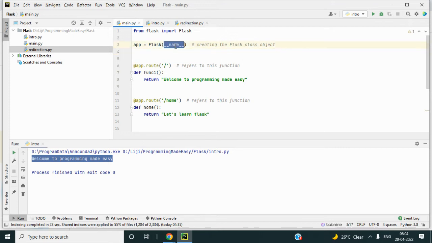So that also we have to pass as a parameter to this Flask, while creating the Flask object. So that is what is basically happening over here. Now here we have the function def fun1. This is the same function that we had over there. Welcome to programming made easy, right? So here it is returning. This is the response from this function. If you see this return, this is the response from this function, right?